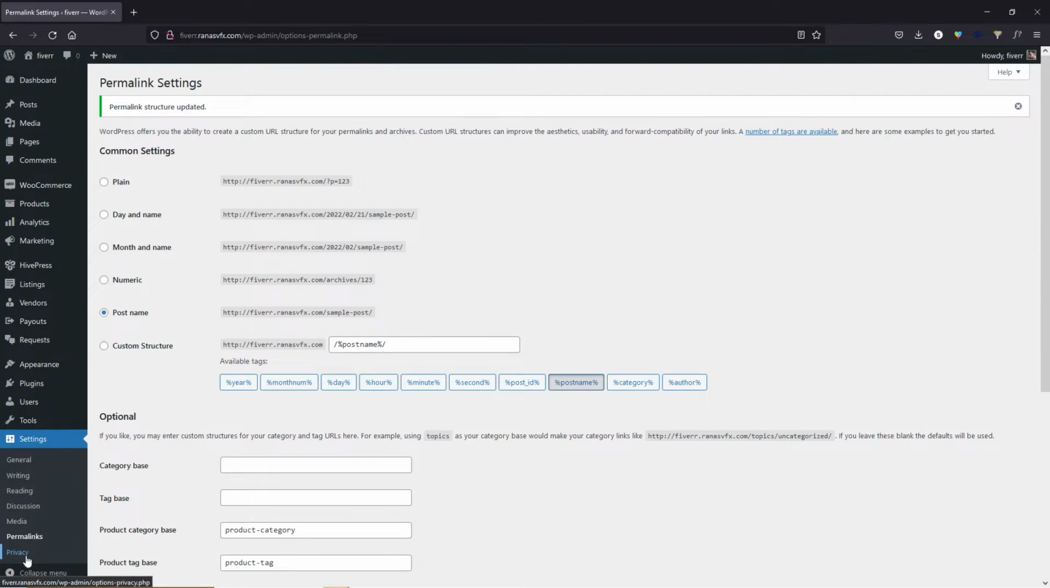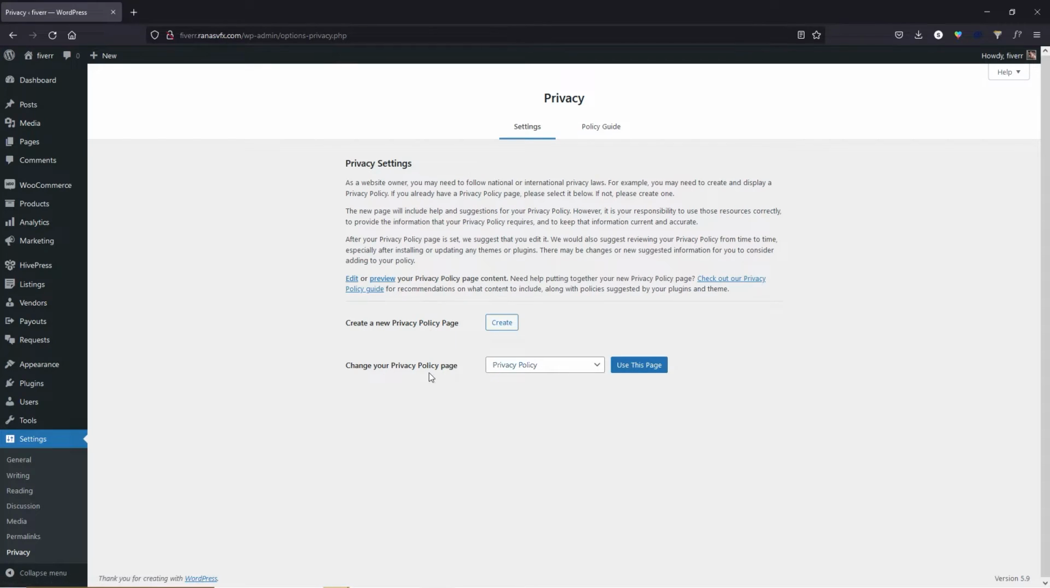Let's go to privacy. And in here, make sure you select your privacy policy page. If you do not have a privacy policy page, you can create a new one by going to pages, add new. And from there, you can create your own privacy policy page. Let me show you how.